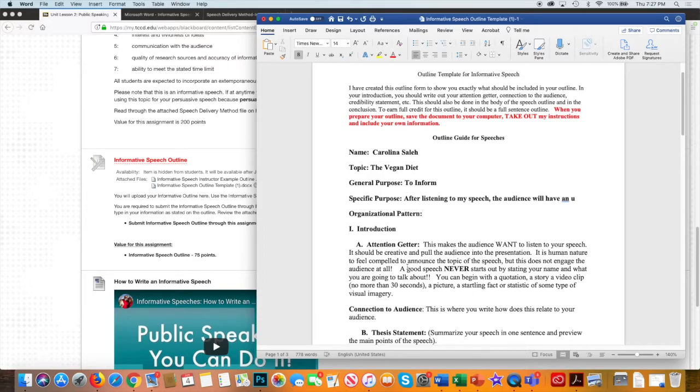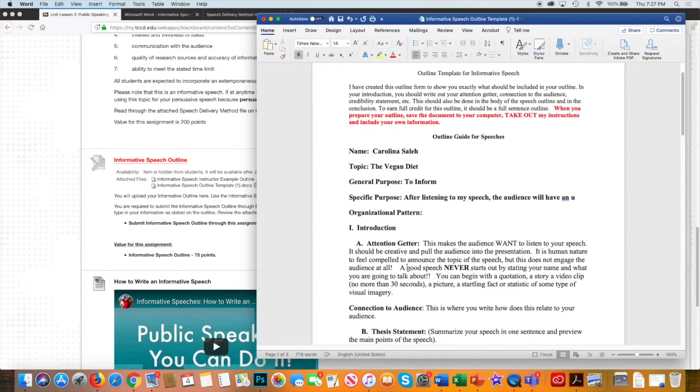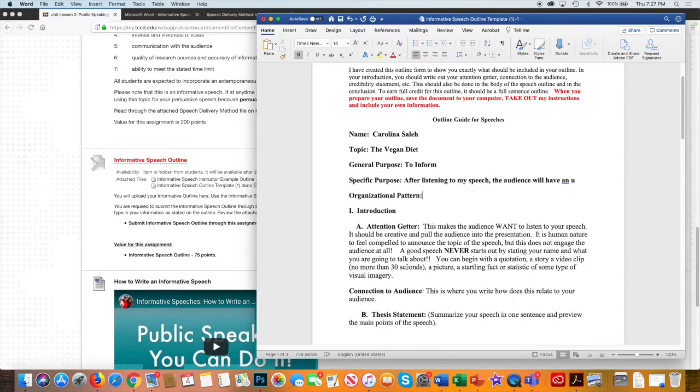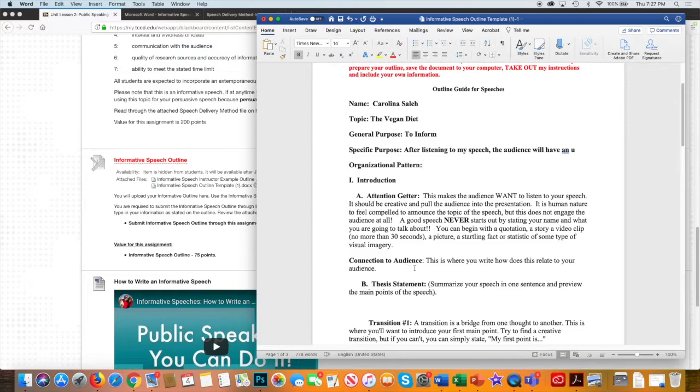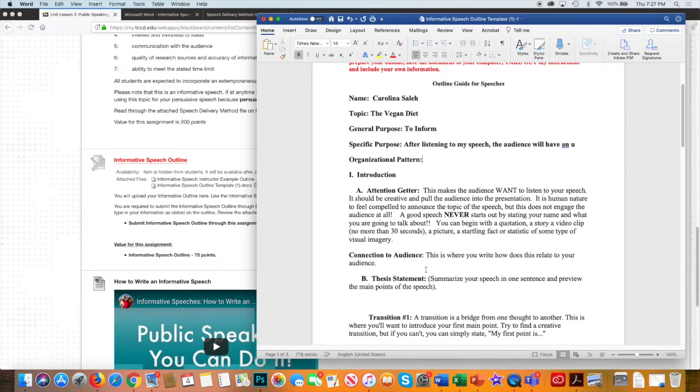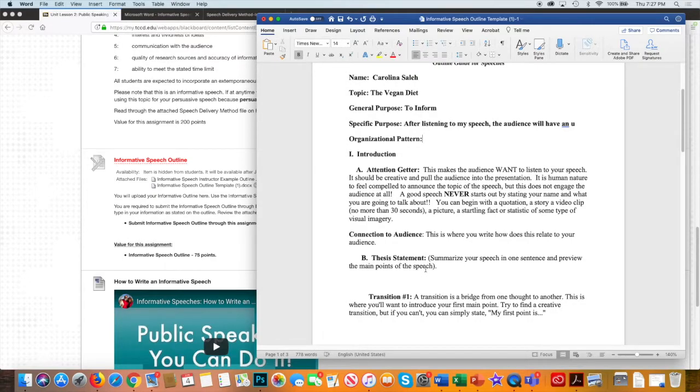So whatever introduction attention getter you use, make sure that it is related to the topic. You're going to have a statement, a sentence, connection to audience. This is where you will write, how does this relate to your audience?